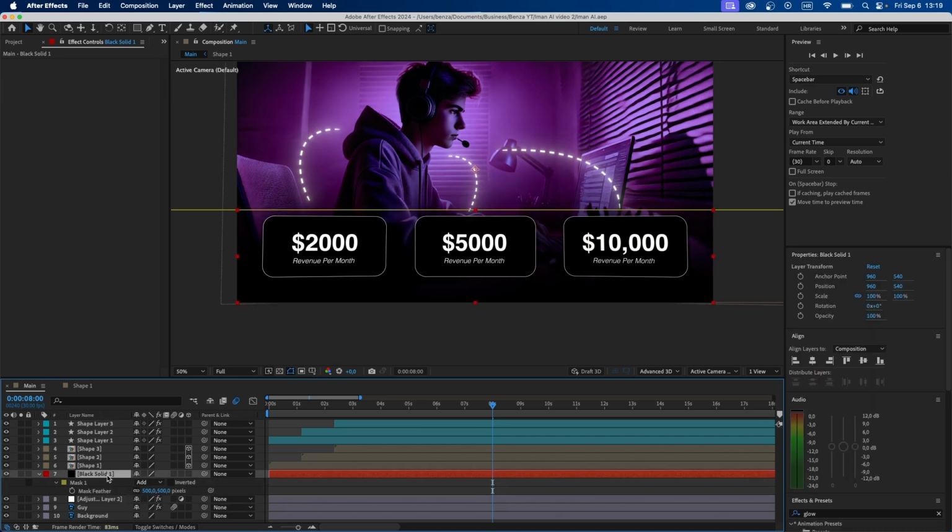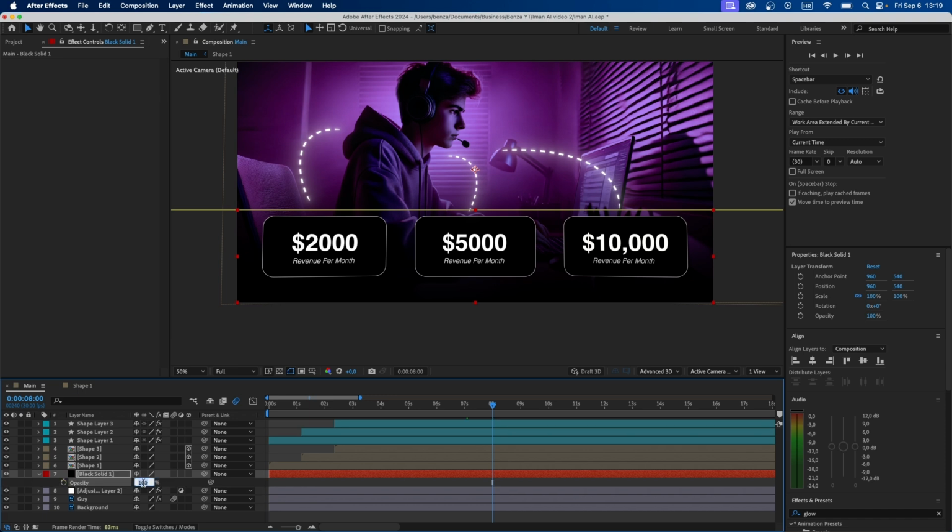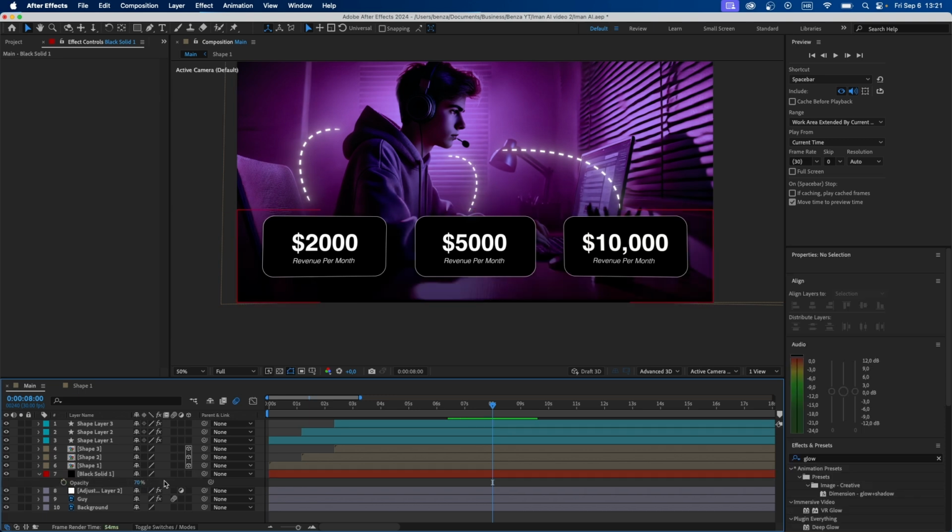Now select the black solid once again and press T for opacity, and we can lower it down to about 85%. Maybe even a bit lower to about 70 to 75%.